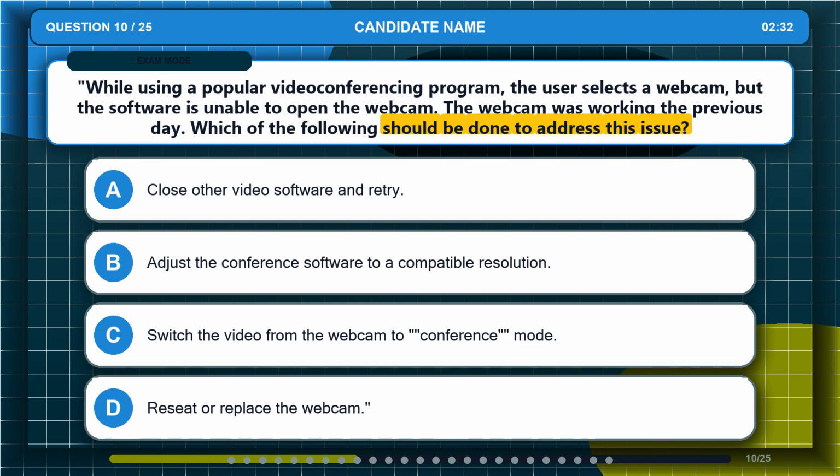A says close other video software and retry. B says adjust the conference software to a compatible resolution. C says switch the video from the webcam to conference mode. D says reseat or replace the webcam. Ready for the answer?